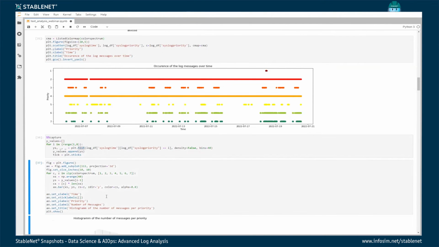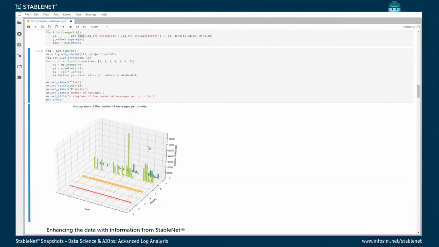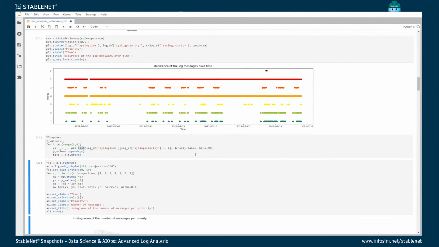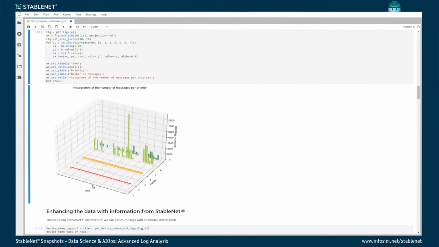But now we actually have, in addition to the time and the priority, which basically resembles the plot from before, a third dimension, which is indicating the number of messages. So now we can suddenly see that, first of all, there are many more level 6 messages than level 2, for instance. We can also see that level 6 seems to have some continuous spikes at certain points. We can also see that there is one point in time where there have been many more messages than anywhere else.